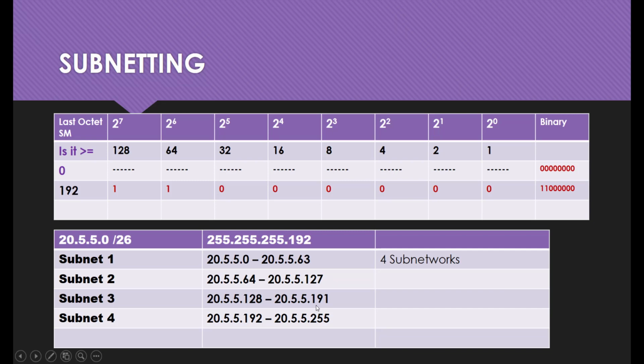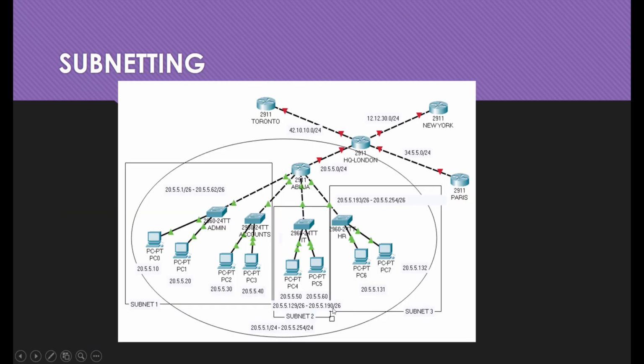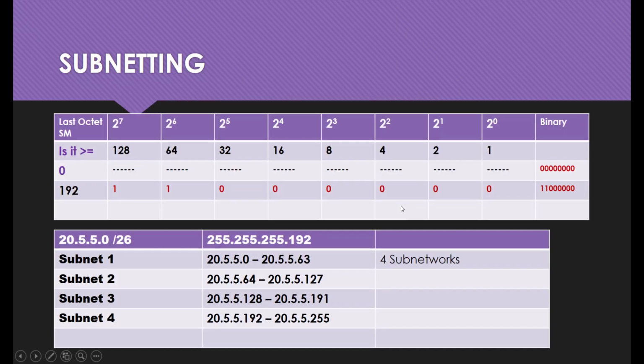Then over here we have the broadcast address as 191. So the last available host address will be 190, which is what we have here. And over here, which is the third subnet, you can see that it starts with .193 and ends with .254. You can see that .192 is the subnet address, 193 is the first available host address, and 254 is the last available host address, because 255 is the broadcast address.